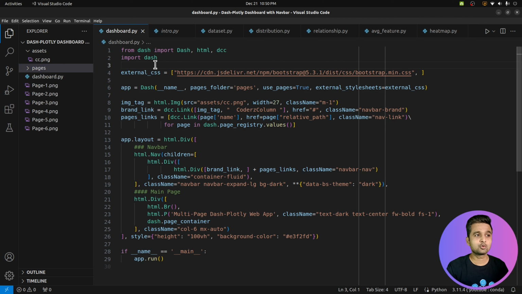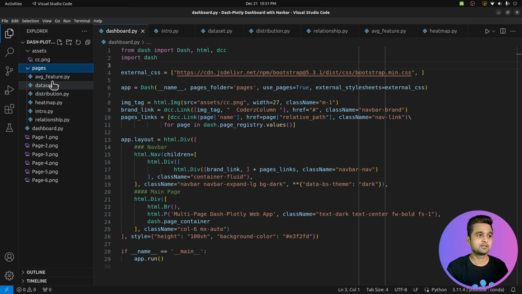Right, so the code for the dashboard is kept in this folder named dash plotly dashboard with navbar. The total code and all its files are present in this folder, and this folder has one main file named dashboard.py. This is the file that we will use to launch our server, and it is the main file of our dashboard. And then there are other pages, and those pages are present in this pages folder.